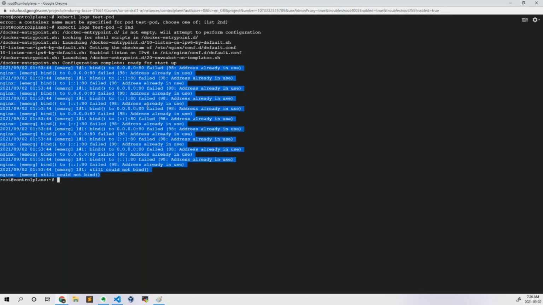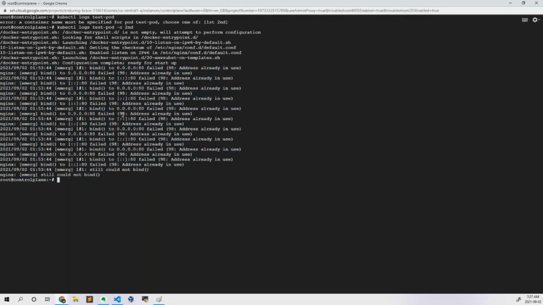If a process is already listening on some particular port number which is already occupied, and another process is trying to start and listen on the same port number, you will get this particular error, address already in use. You can see here 0.0.0.0:80 failed. Why? Because the address is already in use. Which means there is some port number already occupied by one of the services. So you cannot run another service to listen on the same port number.